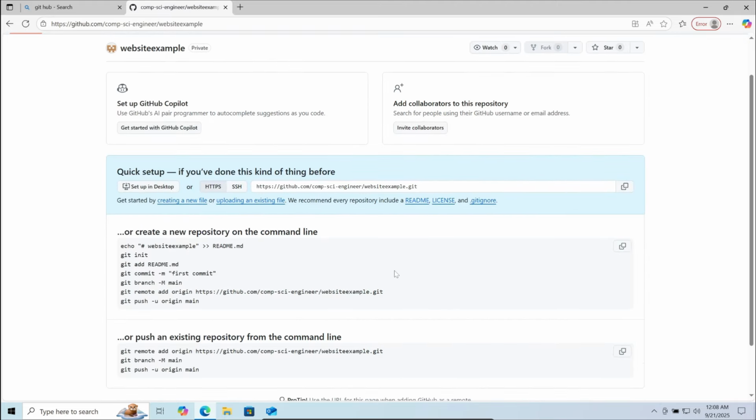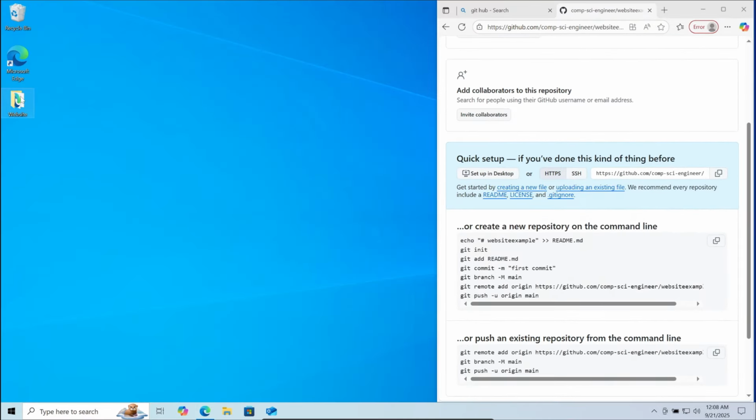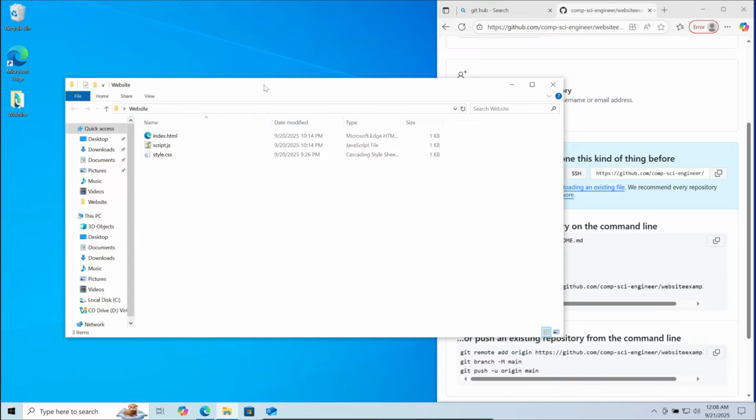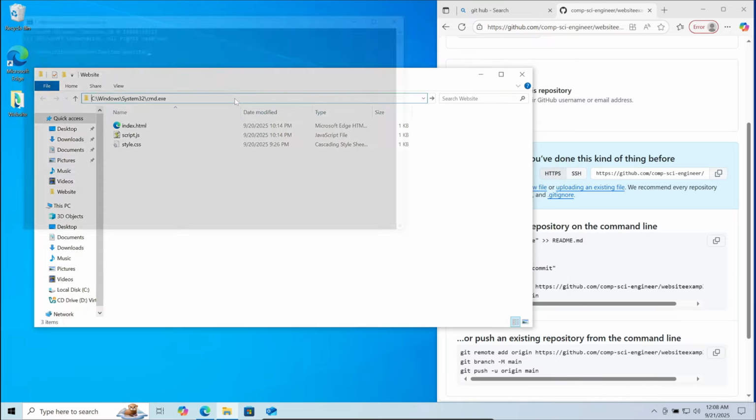Now here you can see the list of commands you need to type to upload your project to GitHub. Now we need to follow the steps one by one. First, open the project folder you want to upload to GitHub. Here click on the top bar. Now type cmd, then press enter.